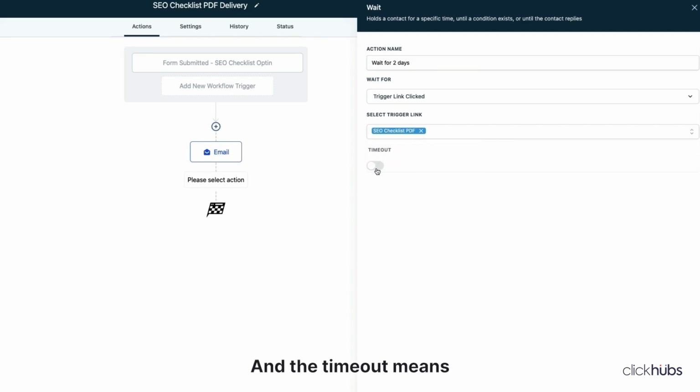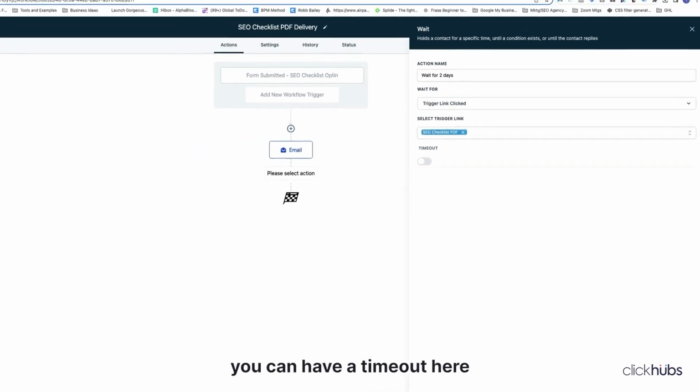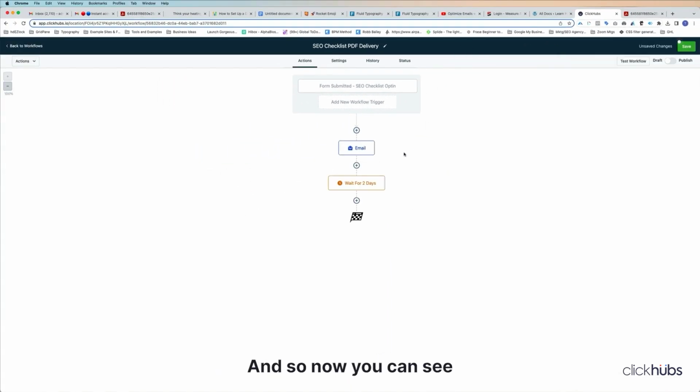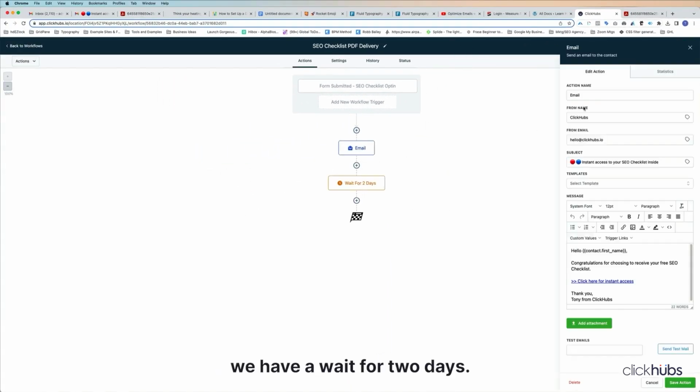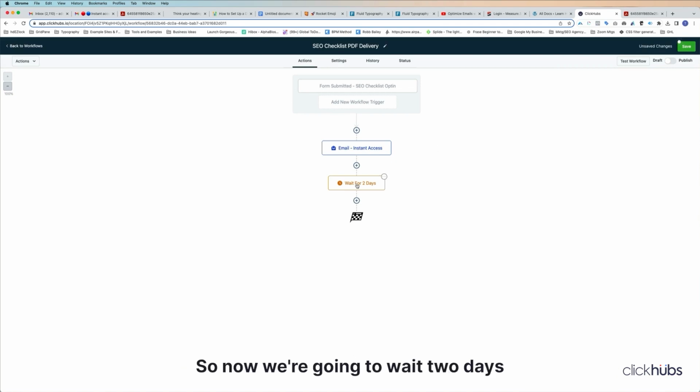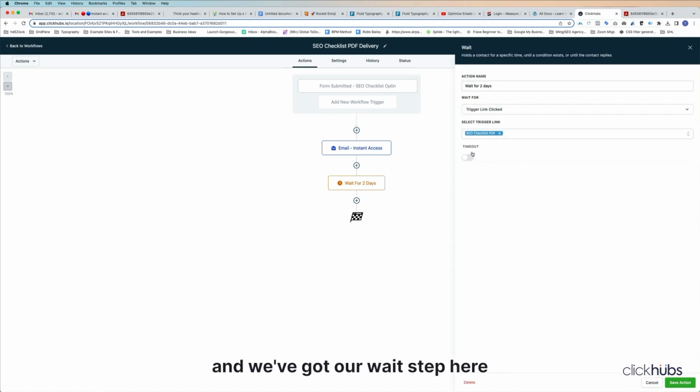And the timeout means if you want this to end, if they don't check within a certain amount of time, you can have a timeout here for that as well. And so now you can see we have wait for 2 days. I'm going to change this to email instant access. That way we know what that email is for. So now we're going to wait 2 days, and we've got our wait step here.